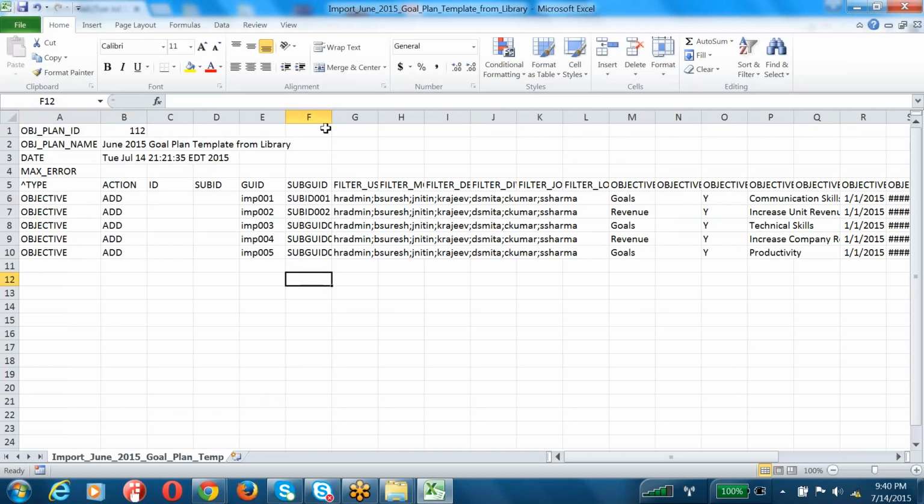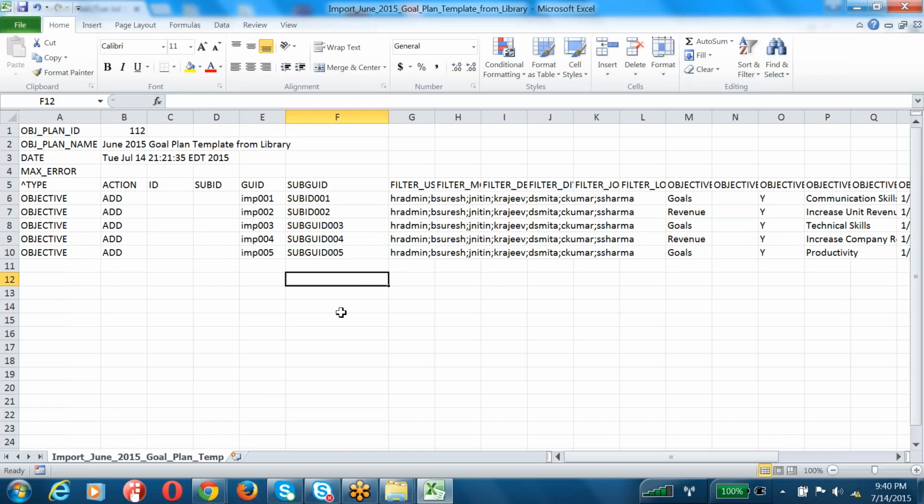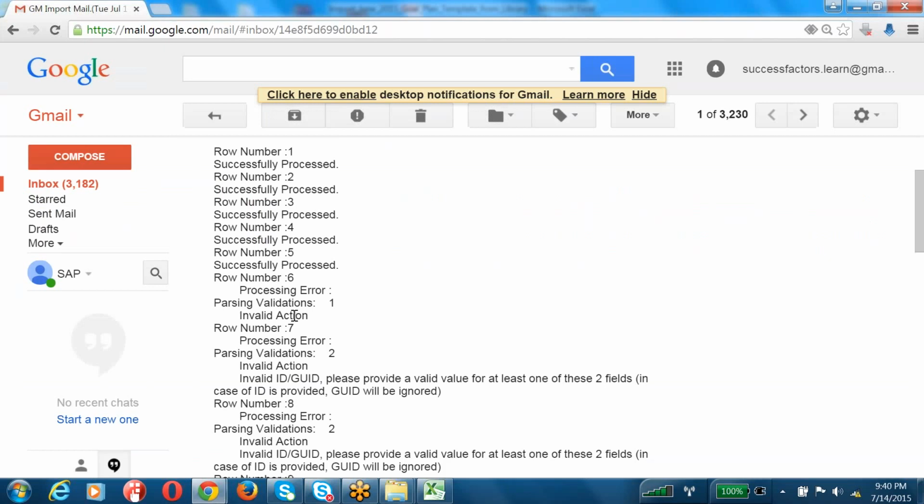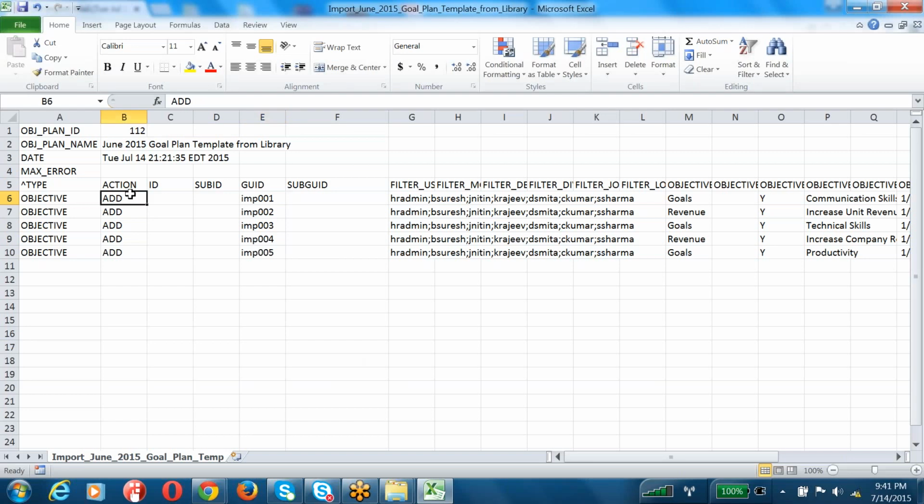Sub-GUID is not in sync. It should be sub-GUID, right? Sub-GUID is not at all a mandatory thing. One second, GUID, let me populate this thing. And invalid action. We are trying to add it, right? Okay.